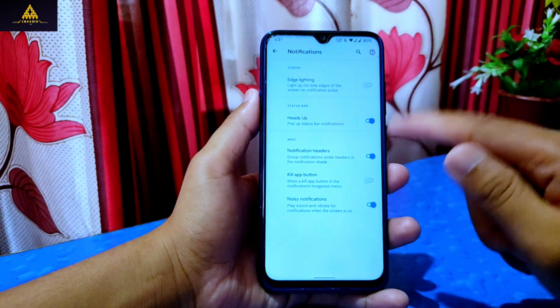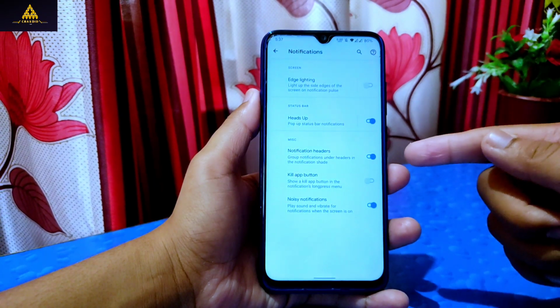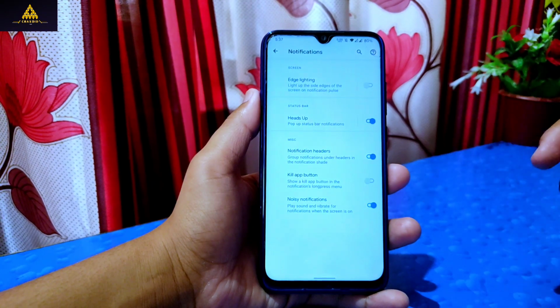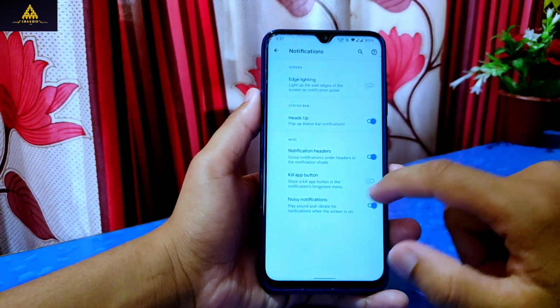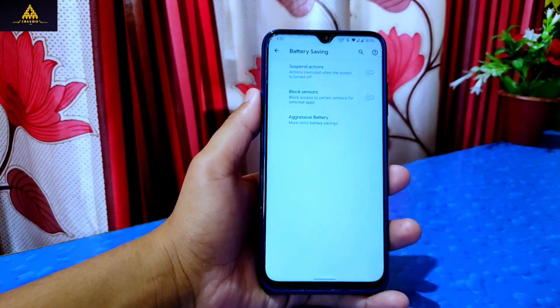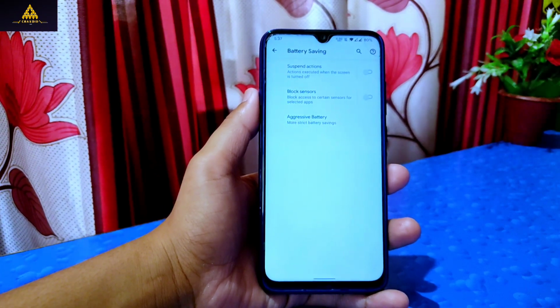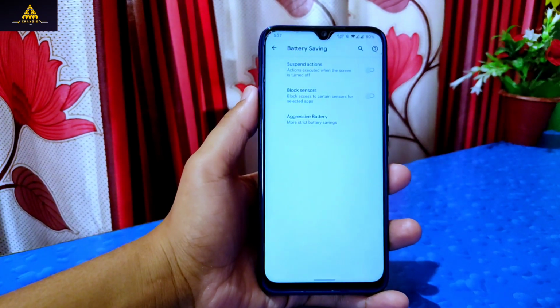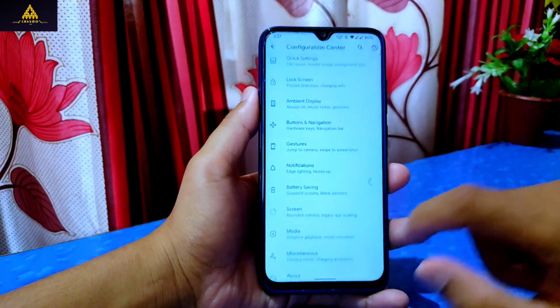Now inside notification there is edge lighting, heads up, notification headers, kill app, and noisy notification options available. You can customize this according to your preference. On the battery setting there is suspended actions, block sensors, and an aggressive battery feature available, which will give stricter battery savings.